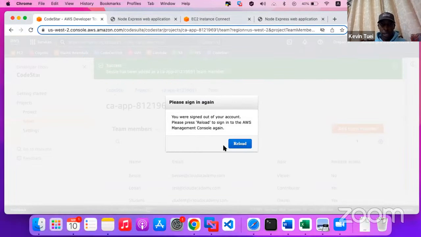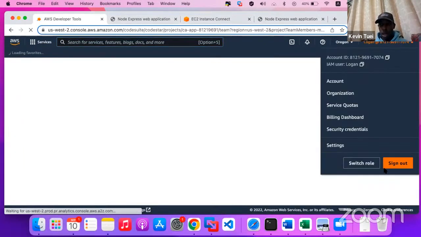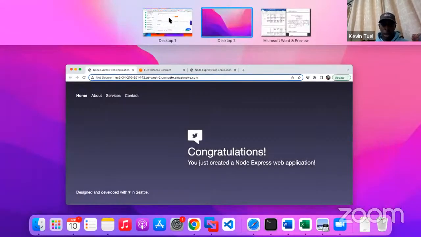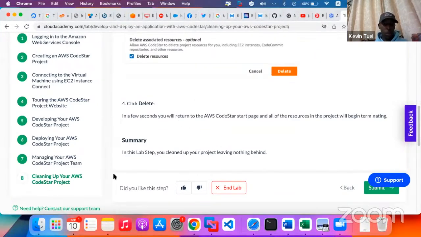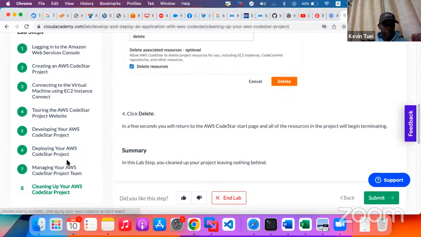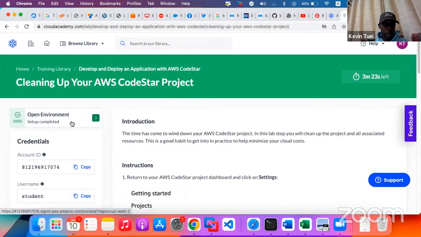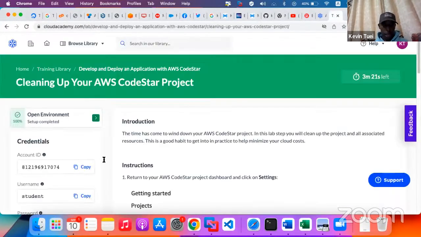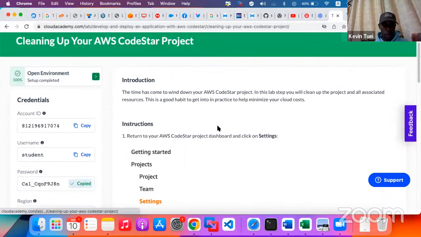So I can see, oh wow, when I reloaded, I was signed out the moment I logged in as login. So I need to sign out. We can just do this very fast on the other side. That is a good Node.js app. I need to just do this in environment. Then I'll now choose student, and then I'll go to CodeStar to delete.